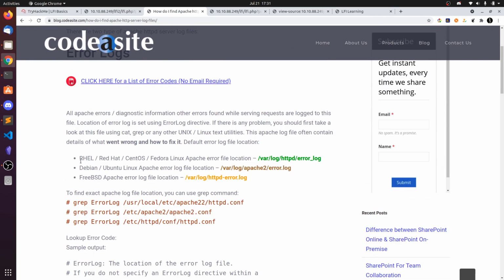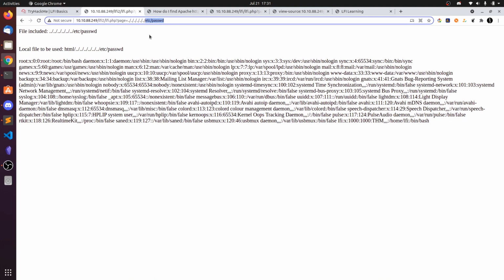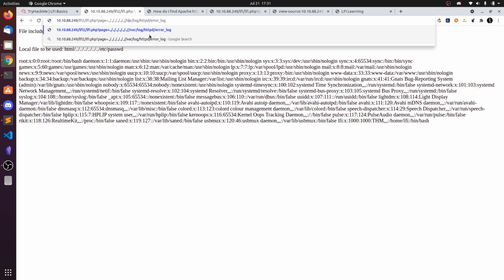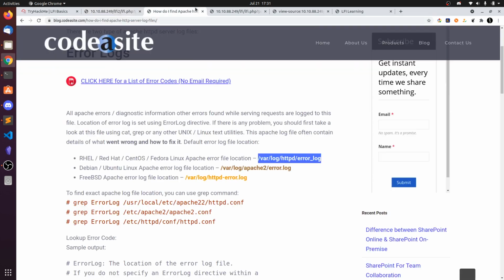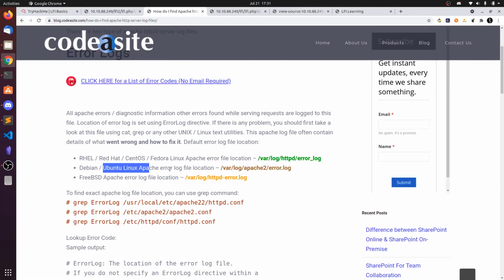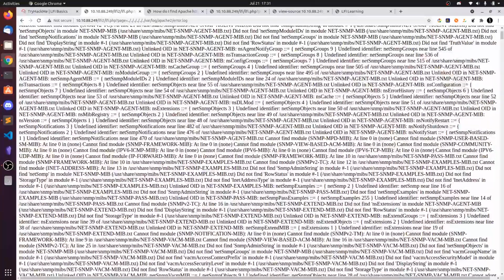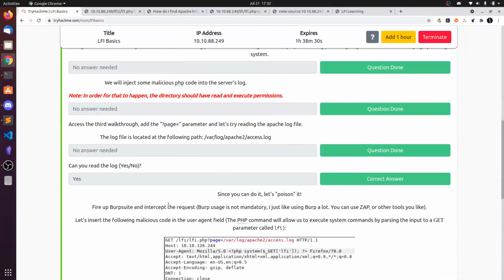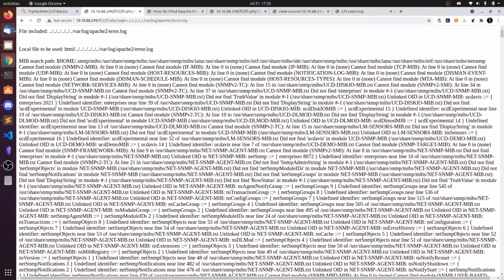There are a few directories according to the operating system. For CentOS, Fedora, Red Hat, this is the directory. Okay, that did not work out, so copy this and now you can see the logs. So that means it is a type of Debian or Ubuntu. There is a lot of content here. Okay, now what we are going to do is poison these logs.